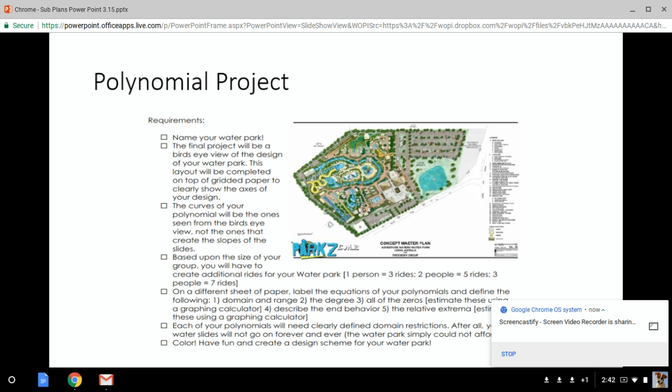First off, you're going to create a water park, okay? And this water park is going to give a bird's eye view of the design. So if you were flying above the water park, looking down is what you're going to see. And so that's how you're creating polynomials, okay? The layout will be completed; you can create it on a piece of paper. But you're going to do a lot of the setup work today, and then next class we'll talk about how we actually lay that out. The curves of your polynomial will be the ones seen from the bird's eye view, not the ones that create the slopes of the slides, okay?